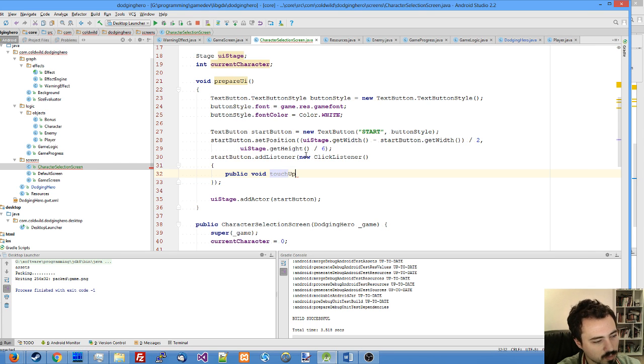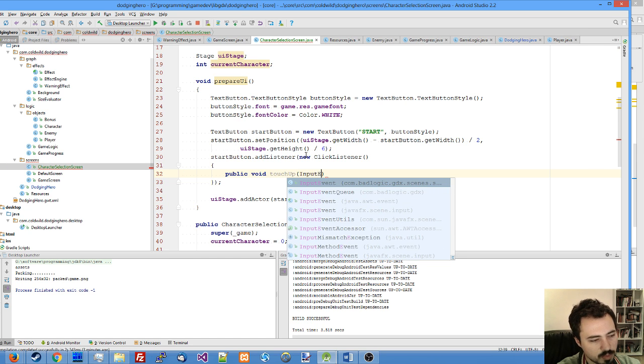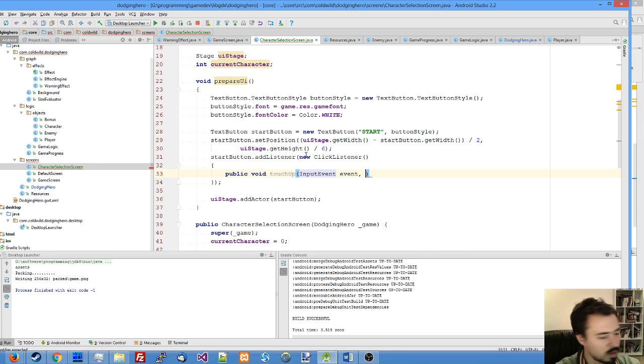So in the touch up function, we need to put input event. Excuse me. We need to pass the X or Y. You can look it up in the click listener.